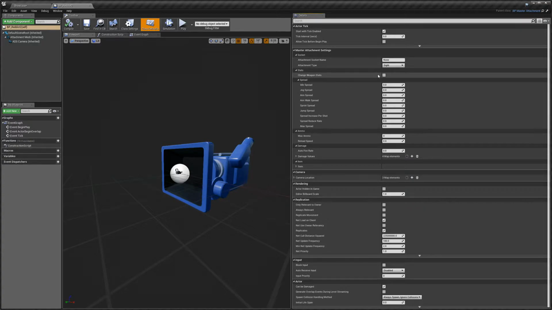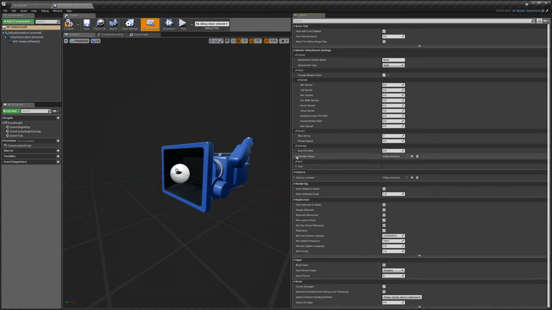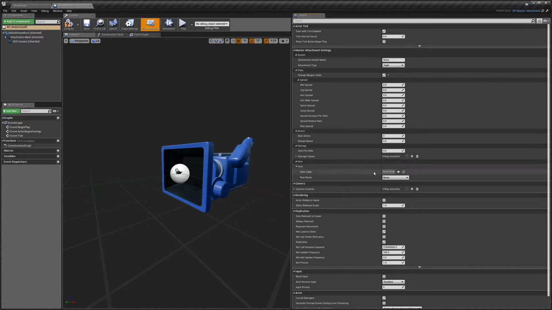So we can change weapon stats, and anything we input into the stats here will add or minus to the weapon's stats. You can see we can change the spread values, the ammo and reload speeds, the fire rate here, and the damage values. The item is going to be the attachment item, but we haven't set that yet, so we'll do that now.